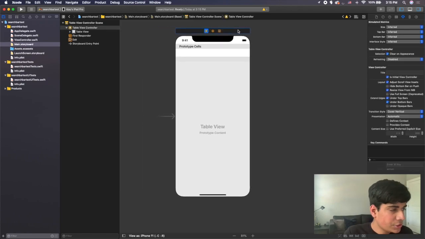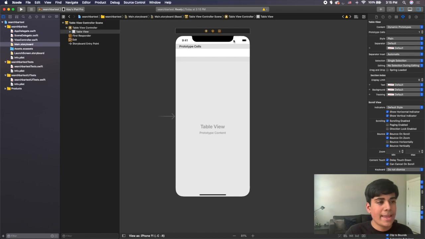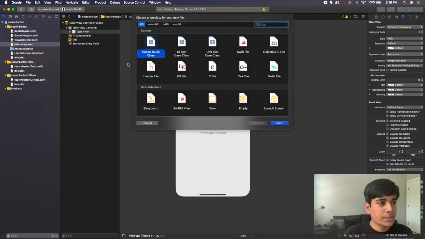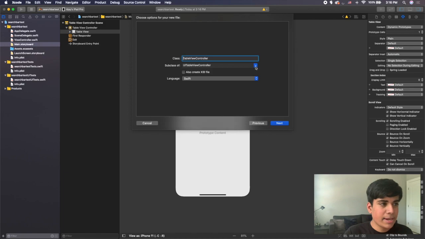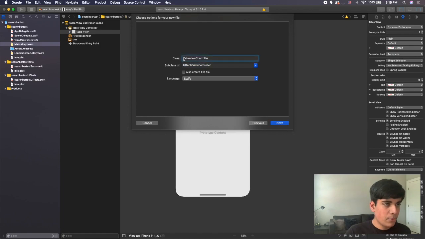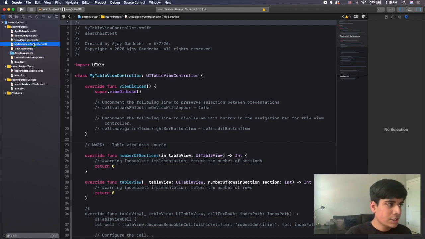All right, so now I want to create a table view controller file that I can use to manage this particular view controller inside of my storyboard. To do that, under my directory, SearchBarTest, I'm going to right click and click on New File. I'm going to click on Cocoa Touch Class, and then I'm going to set my subclass to UITableViewController. For the name, I can just name this, for example, MyTableViewController. You can really name it anything you want. And I'm going to save it inside of my folder.